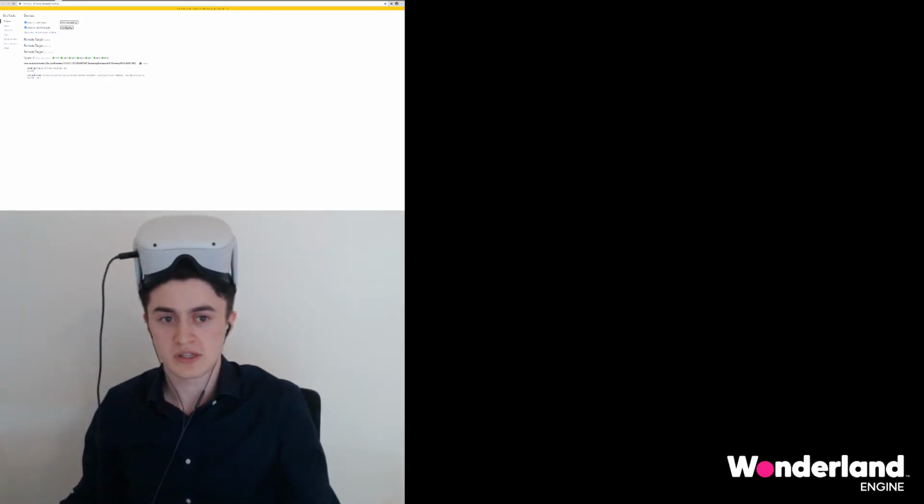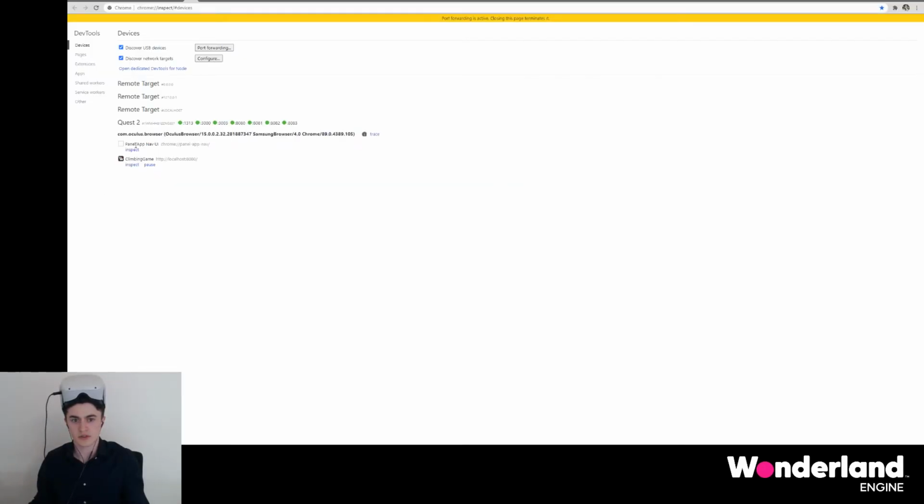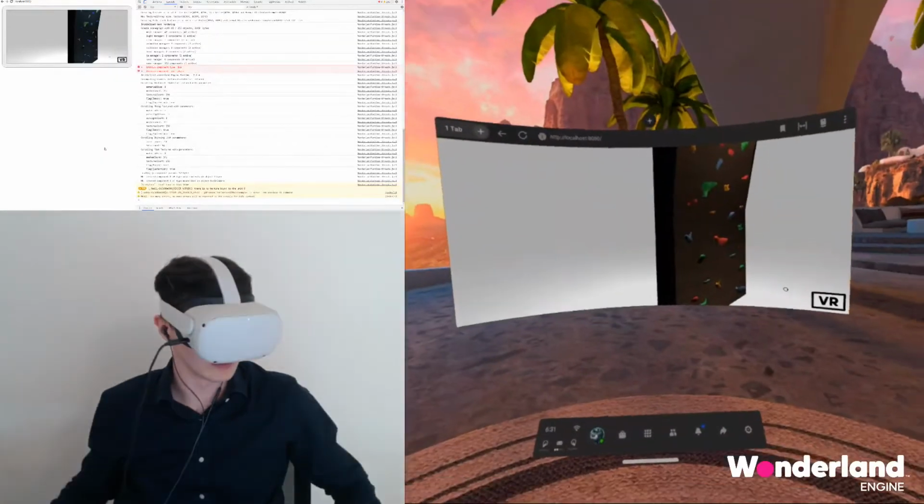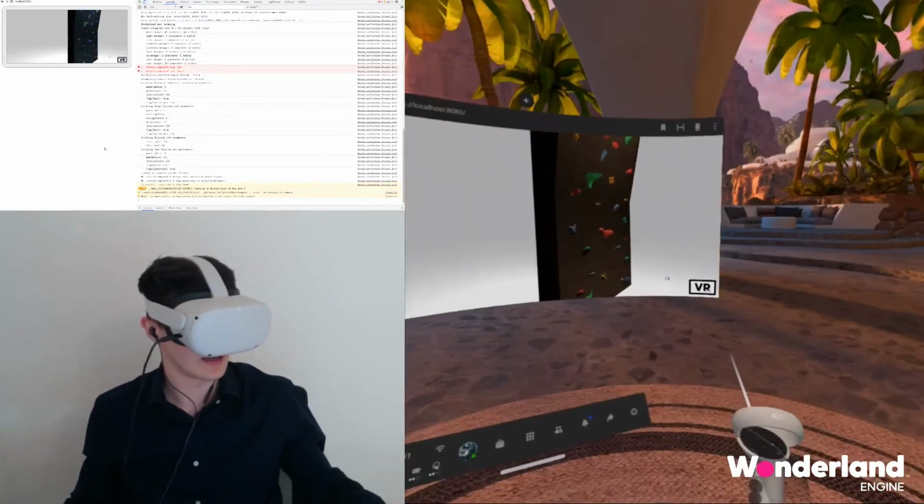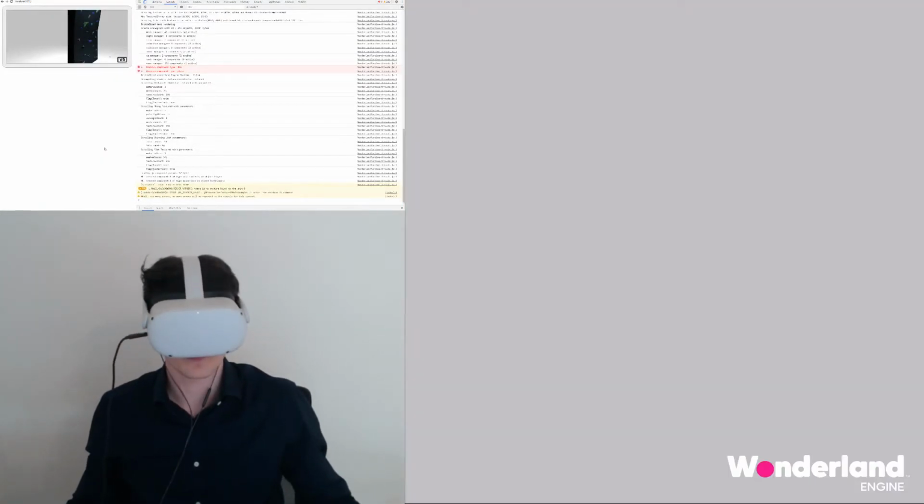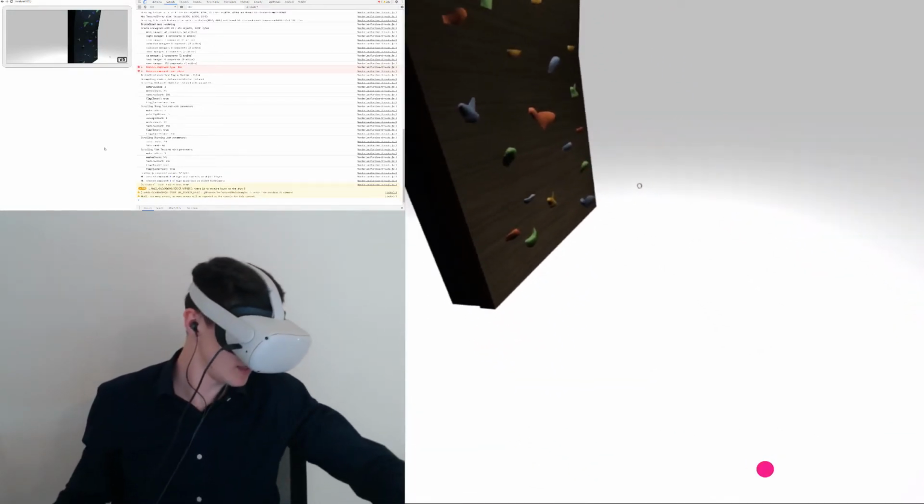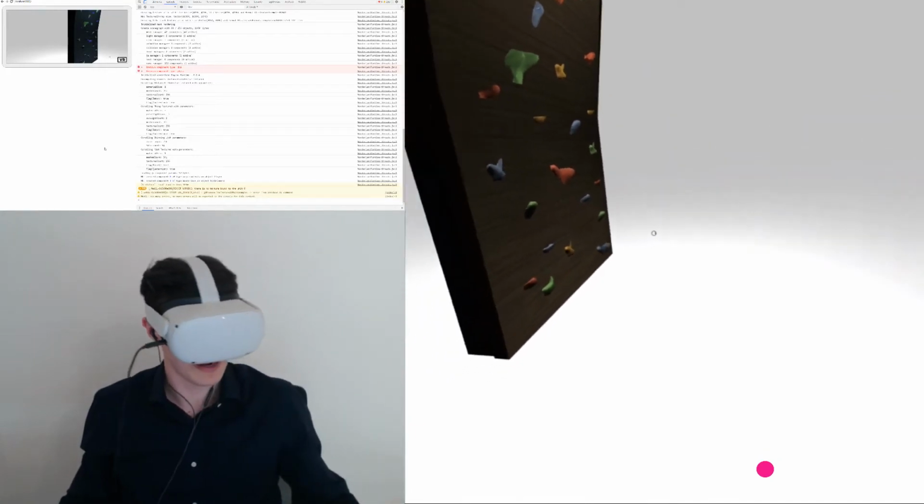You will also notice that in Chrome, it now shows the pages open or the tabs open in the Oculus browser. In this case, the climbing game, for example. And you can even go ahead and inspect this tab and you'll see what is going on. I can now go ahead and enter VR by clicking the VR button. And I see the climbing wall in front of me. And I see the little watch back in the distance.